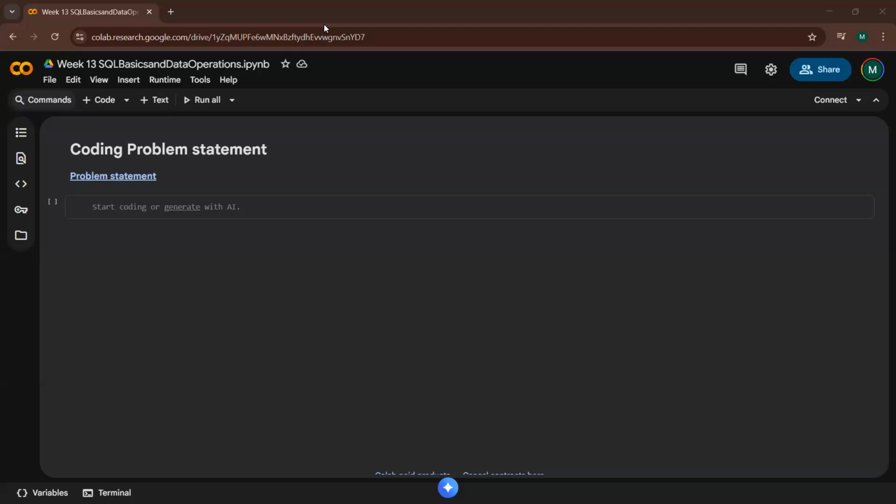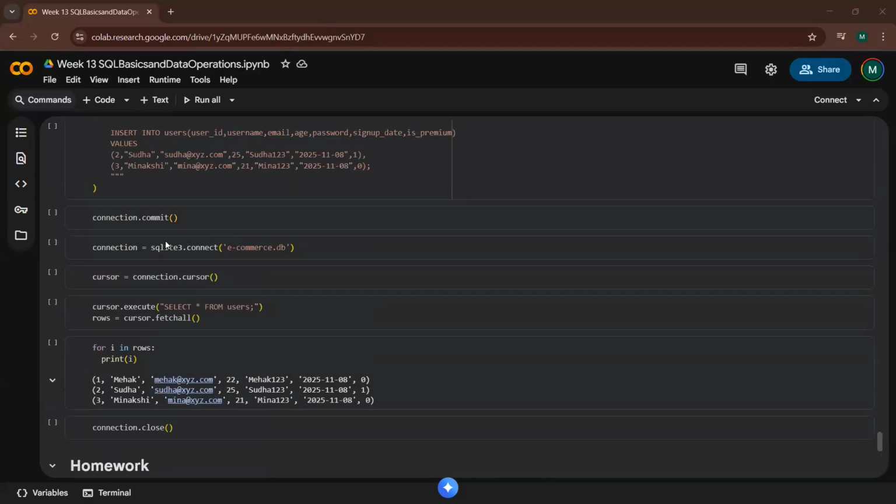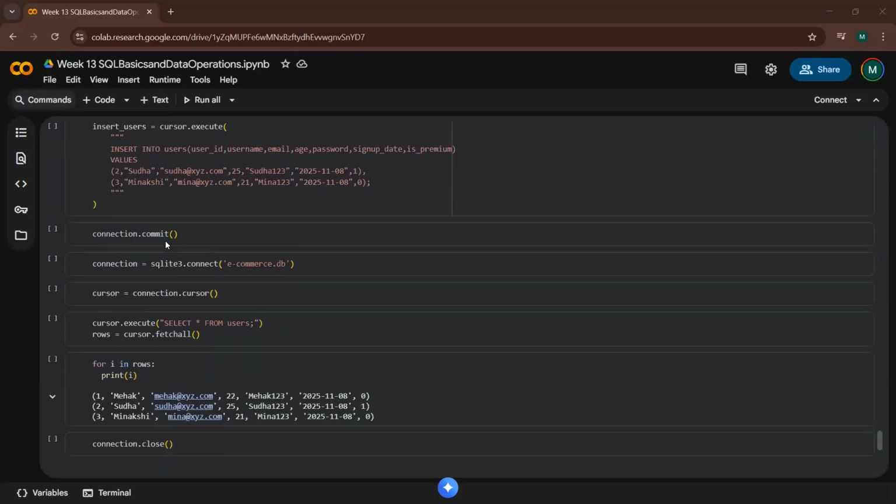Ma'am, am I audible? Yes, you are. Okay, ma'am. So I had a question. Yes, tell me. When we use cursor.execute while creating a table, do we have to assign it to a variable, or can we just keep it like normal? And if we use a variable, what is the purpose of using the variable if it is not necessary?